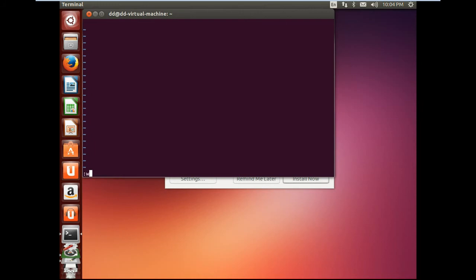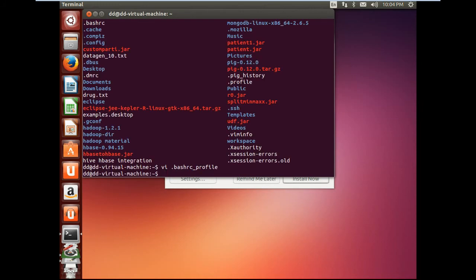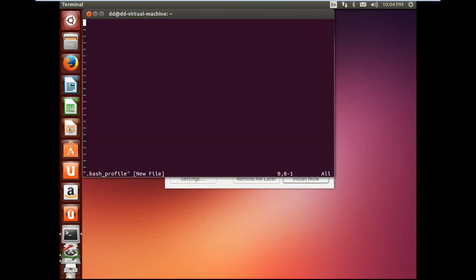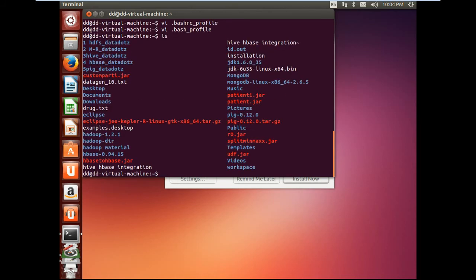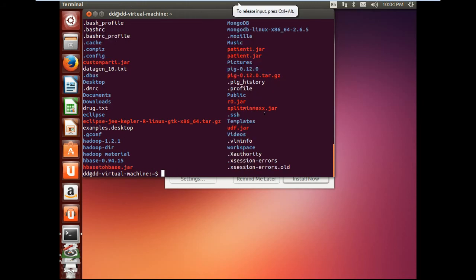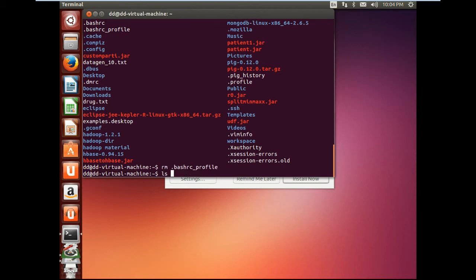Okay, I have created a file. I mistyped the name at first; it should be bash underscore profile. Now, if I give ls, sorry, ls -a to see all the hidden files, I have both bash underscore profile and bashrc. Here you can see the two hidden files, bashrc and bash underscore profile.